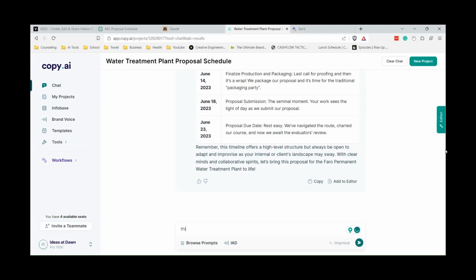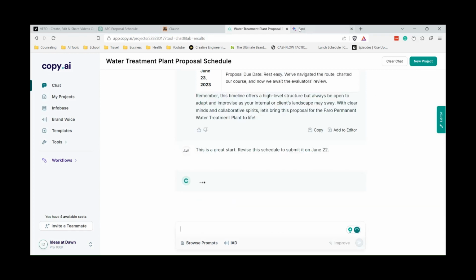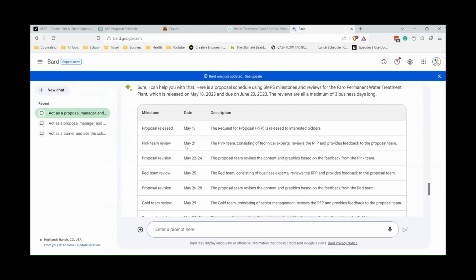And the other thing they say is treat your AI tool, whatever you're using, like you would an employee. So giving them as much direction as possible. So revise the schedule to submit on June, let's say the 22nd. Okay, well, that's working. Let's see what Google Bard did.